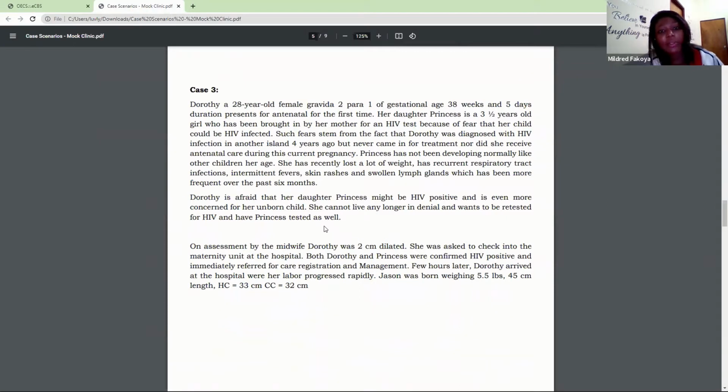She is a 28 years old female. She came in for testing with her daughter, Princess. Her daughter is 3.5 years old. She is currently pregnant, and her gestation age is 38 weeks and 5 days. According to the story, Dorothy was afraid that Princess might be HIV positive because 4 years ago, when she was pregnant with Princess, she was told she was HIV positive, but she never agreed to be registered into care, and she never had any intervention when Princess was born. Princess also had no ARV exposure.